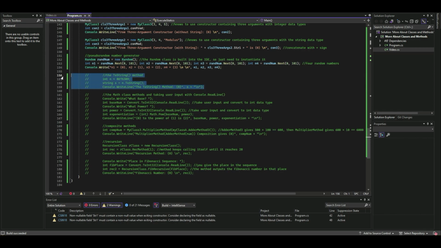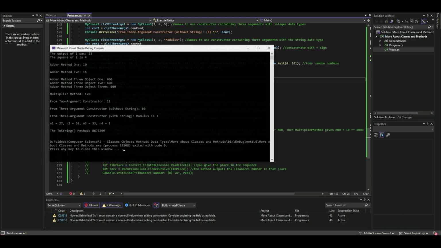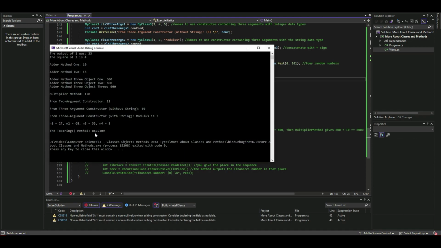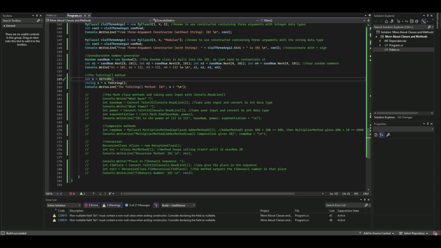So this was the toString method. I will uncomment that out. So I have integer n equals 8675309. Then I do string s equals this number up here, then dot toString. So we can also print that out here. So the toString method is just giving us this as a string.